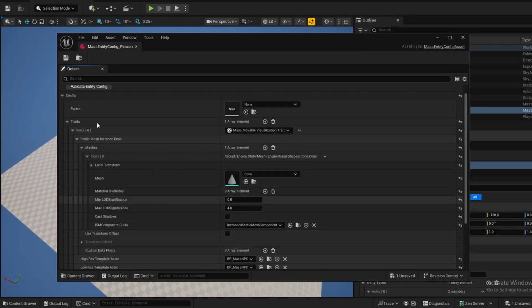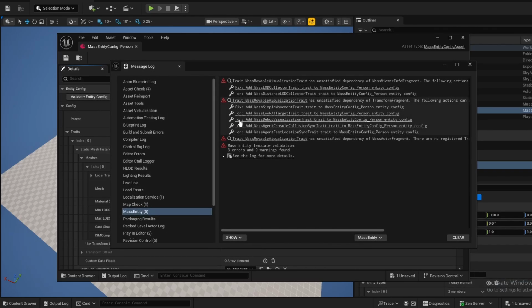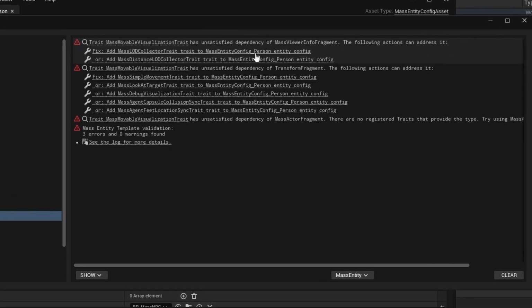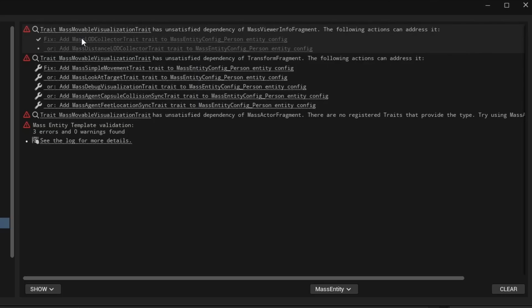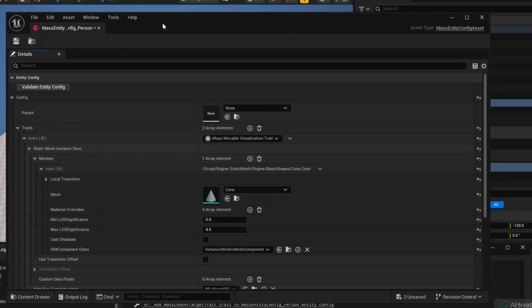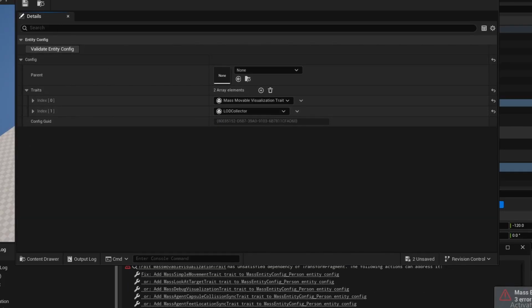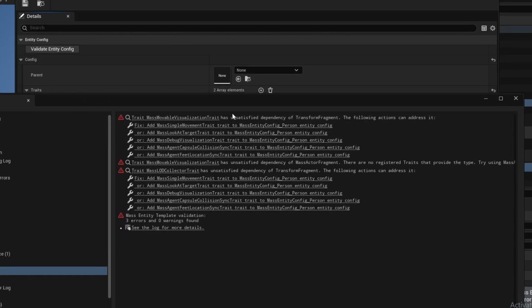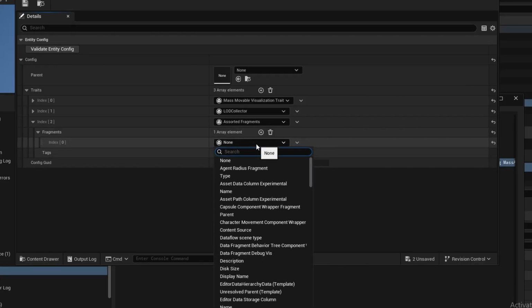Now validate entity config and it should complain. This is expected. Some traits depend on other traits and fragments to also exist on the entity. Anyway, the validation shows errors for missing traits required for mass movable visualization. You can click the recommended fix in the output window, Add Mass LOD Collector Trait. Then if we validate again, we see another error that the mass actor fragment is missing, and we can add it using the assorted fragments trait. So let's add the assorted fragments trait. And then we can add the mass actor fragment.